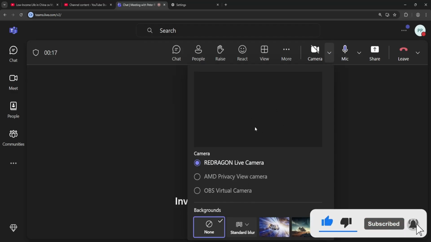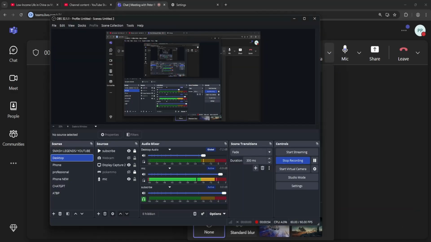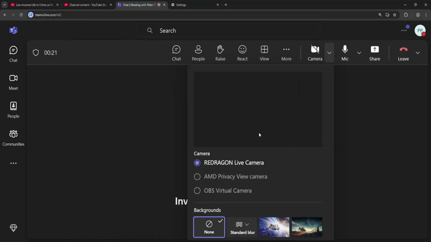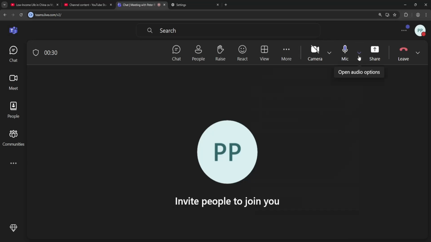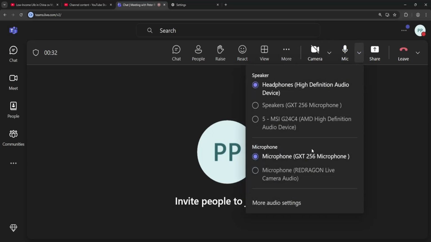Now currently my camera is not showing because I'm already recording with this software, but right here, if I was to stop it, then this is going to be my actual camera. So make sure you select your correct camera from this list, and you will do the same for your microphone as well. So the speaker, if you are not able to hear people, you will set this to your correct speaker, and also the microphone.